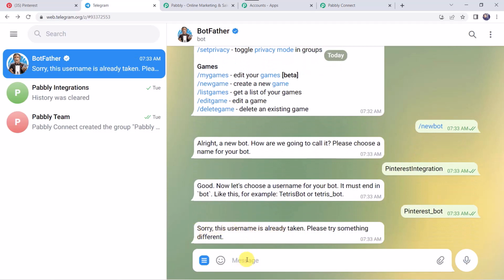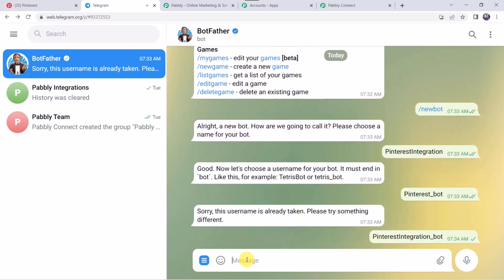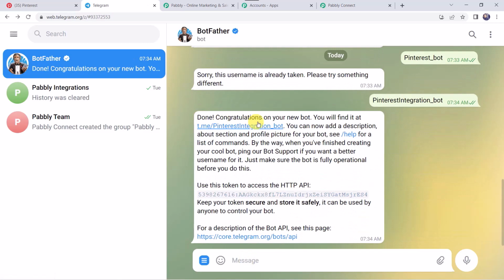Okay, so let us give another name as Pinterest integration_bot. Done. Congratulations on your new bot. You will find it at this particular URL. Okay. And here we have got the token also. Use this token to access the HTTP API.